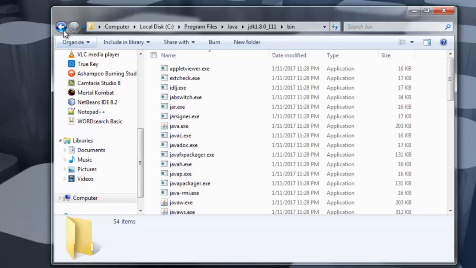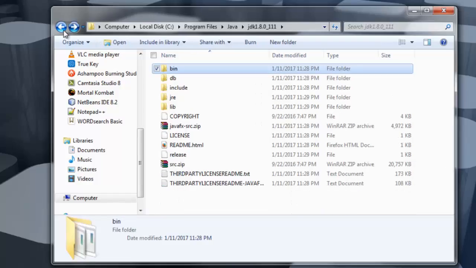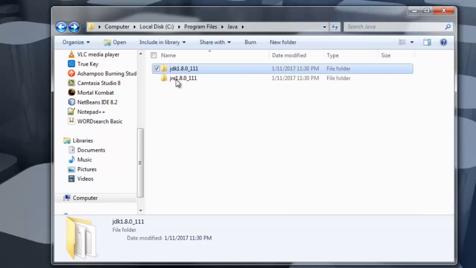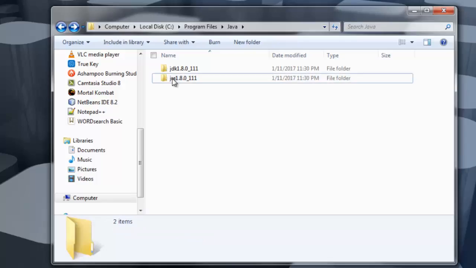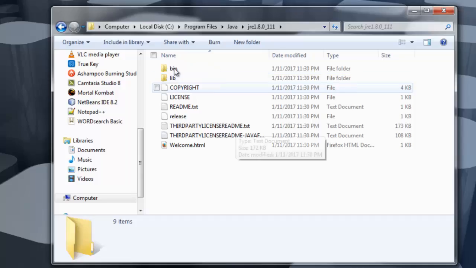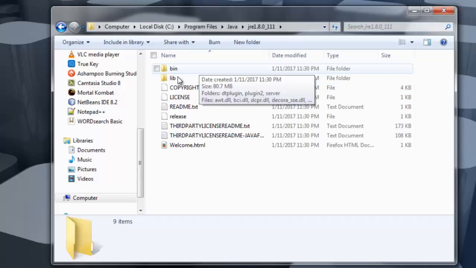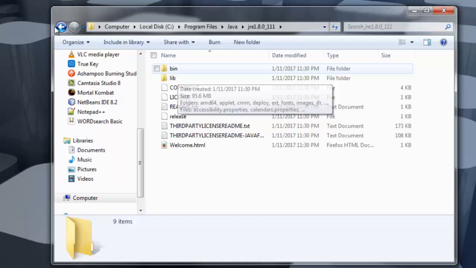So I'm going to go back. Then the JRE directory, recall I'm inside the Program Files Java directory. You can see the full path here, C:\Program Files\Java. So inside this directory, we have this JRE directory. The JRE directory, as you can see, has another bin directory and a lib directory. It's the Java Runtime Environment.